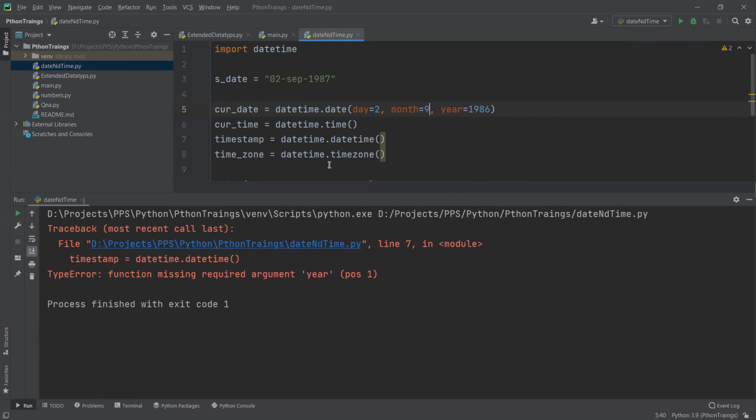Same. Harish, I'm also trying the same code. I'm also getting the same error. Then it might be, okay. We'll see it in a different manner.